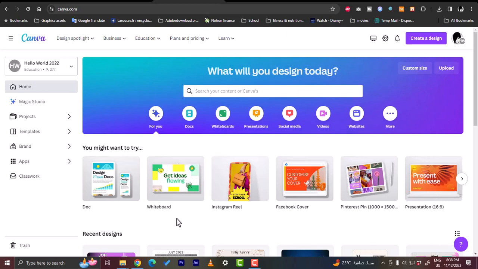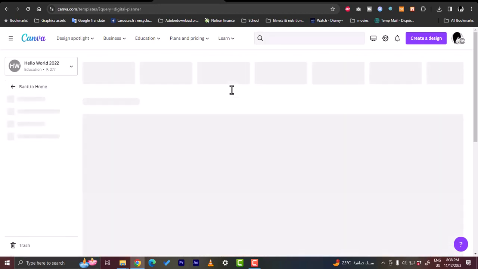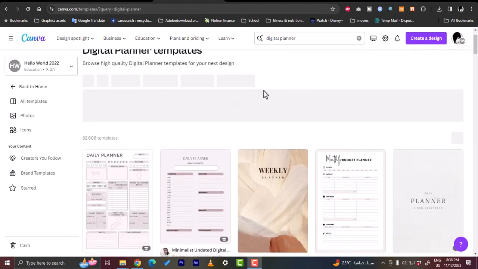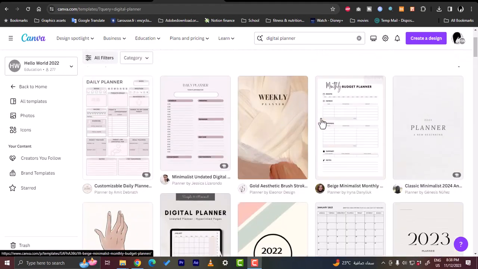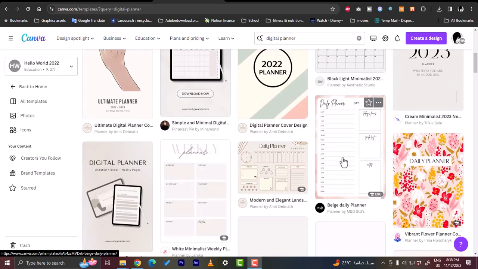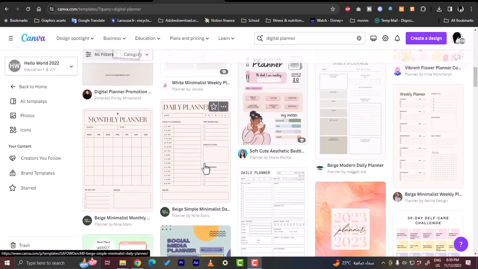First, you can choose from a ready-made template of a digital planner and then edit the elements as you wish. So to do so, let's go to search here and type in digital planner. Okay, hit enter. And it will give you multiple templates here, like a daily planner, a monthly planner, a digital planner here, like monthly planner. This is another daily planner. So you can choose one that you like.